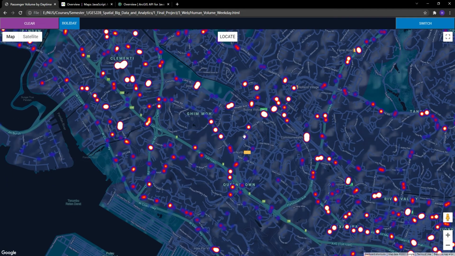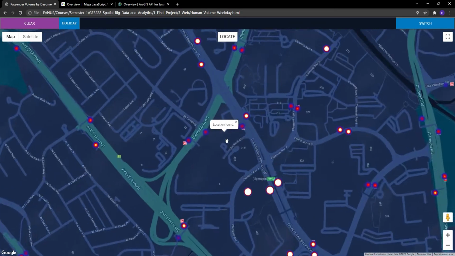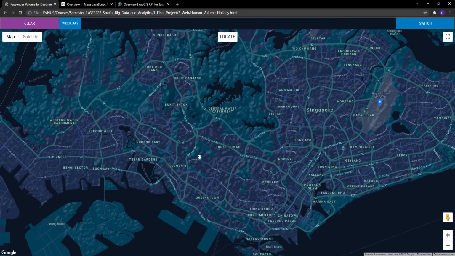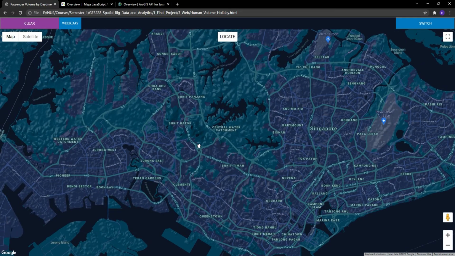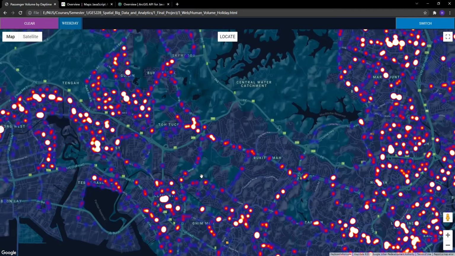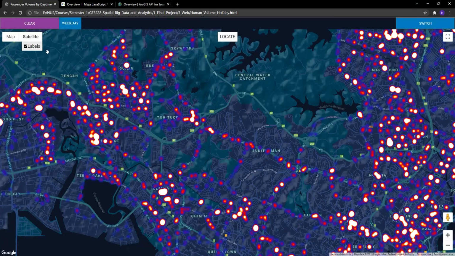In this page, you can locate yourself and check how many passengers are at each stop at different times of the day, so that you can better plan your future travel to avoid crowds. At the top right corner, you can also switch the mode because passenger volume is different depending on the day. You can also change the base map or use the street view.